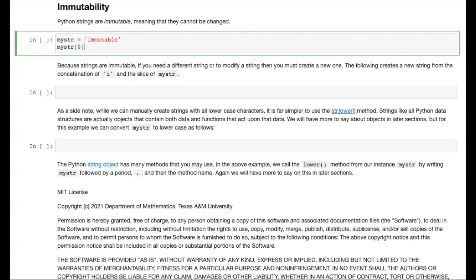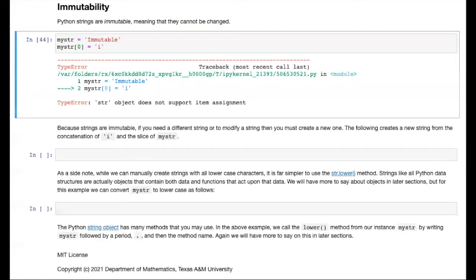However, since strings are immutable, if we attempt to do this, for instance, if I want to replace the capital I in immutable with a lowercase I, this does not work. And in fact, we get a type error saying that the string object does not support item assignment, and that's because strings are immutable, meaning they cannot be changed.